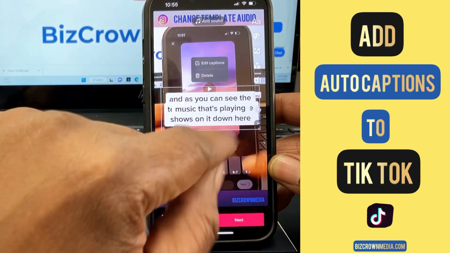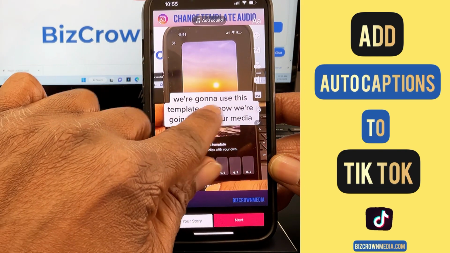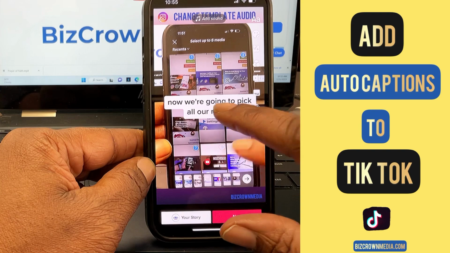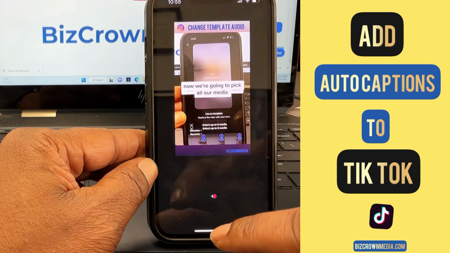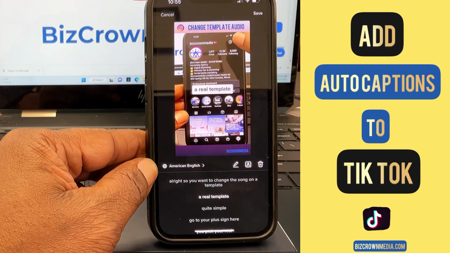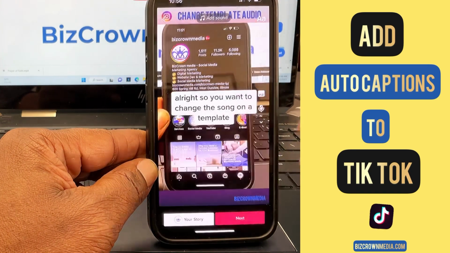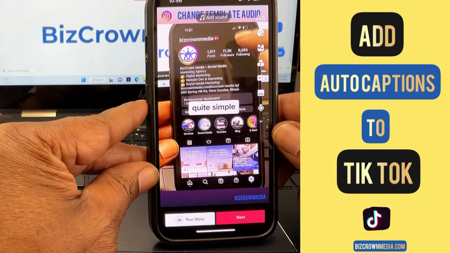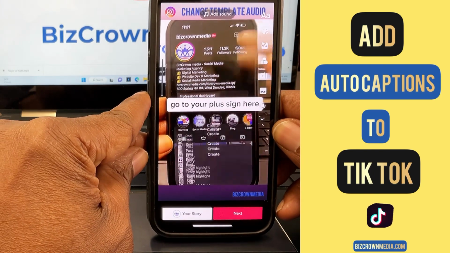Now, if you want to make your edits, if you want to make edits to the captions, all you got to do is tap it, tap edit captions, and you are right back to where you were. Just as simple as that. And then you click save again, and then you are right here. Once again, I'm going to turn that volume down.